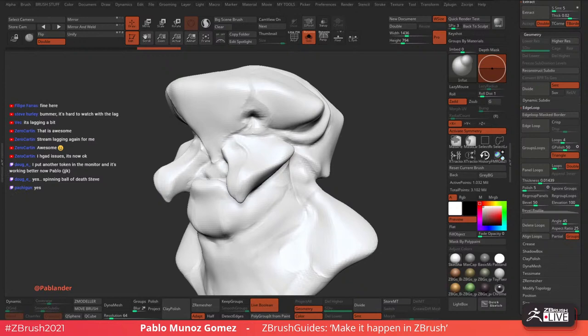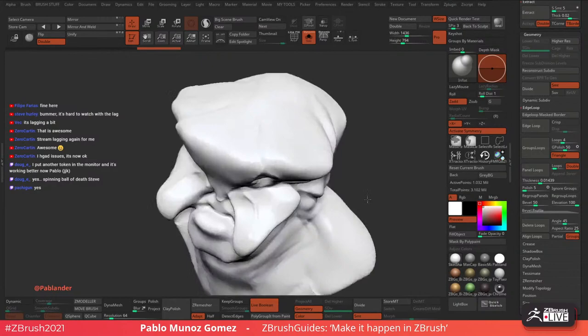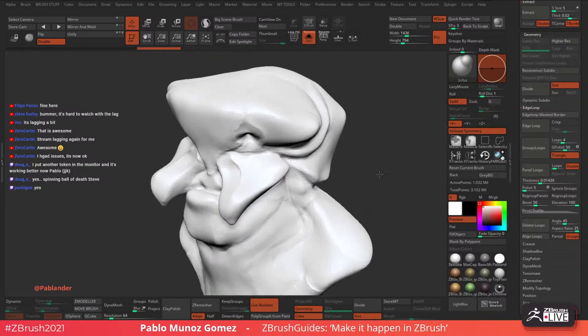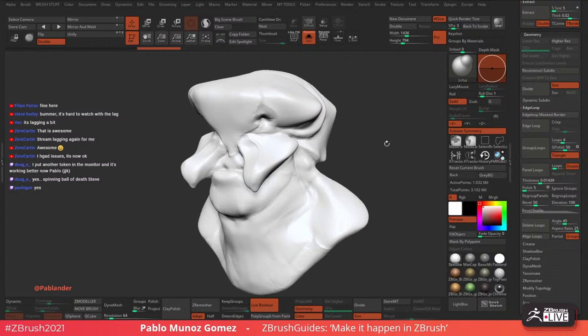It should be better now. I'm going to move it around just to see how much lag you guys get. I'm moving it really fast. All right, so if it looks better, I'm just going to stick with this. Hopefully it won't drop again.